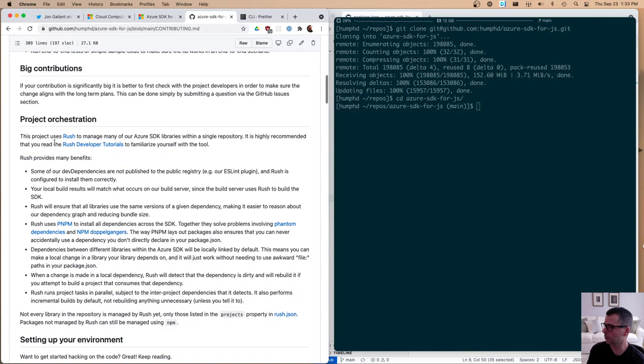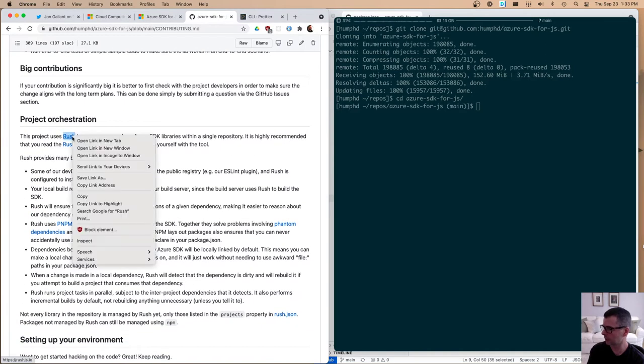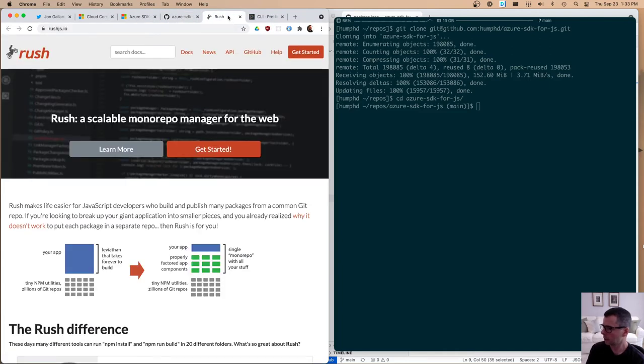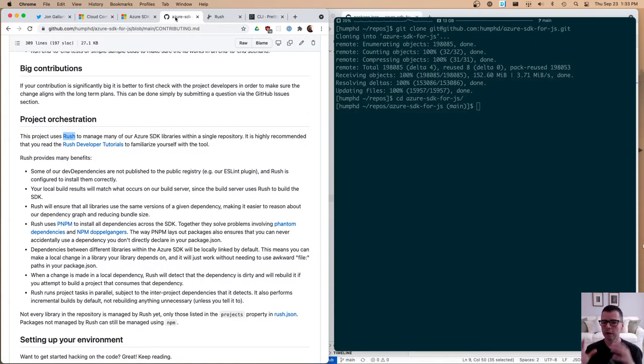It says the project uses Rush, which I've never heard of. Rush makes life easier for JavaScript developers who build and publish many packages from a common Git repo. Rush is a scalable monorepo manager for the web. Okay, this is interesting. So what we have here with this project is we have lots of small pieces that have all been put into a larger repository.